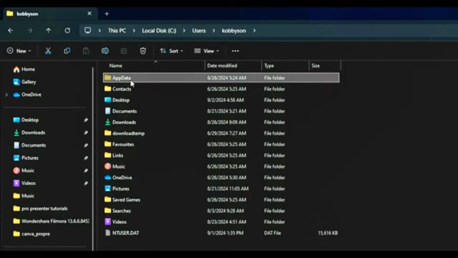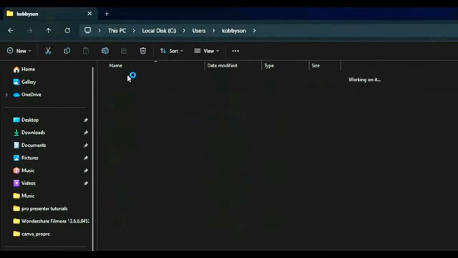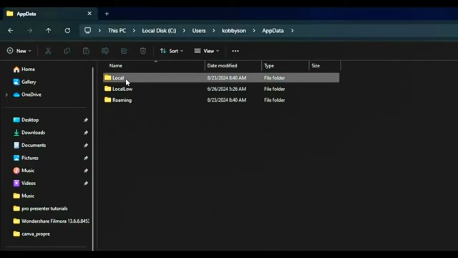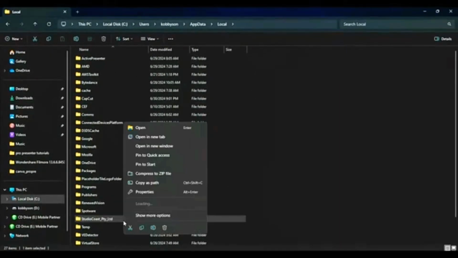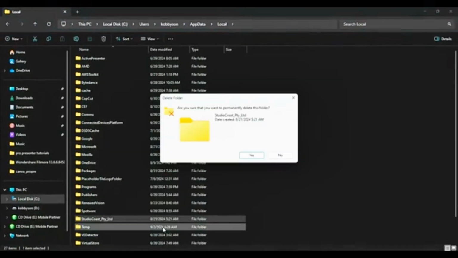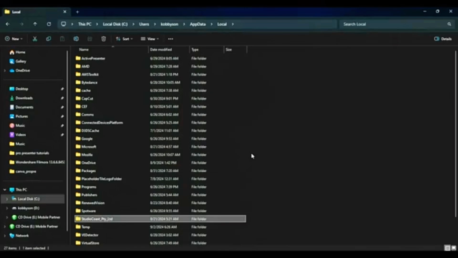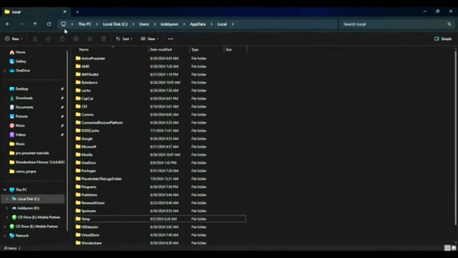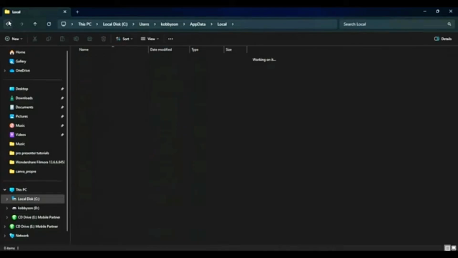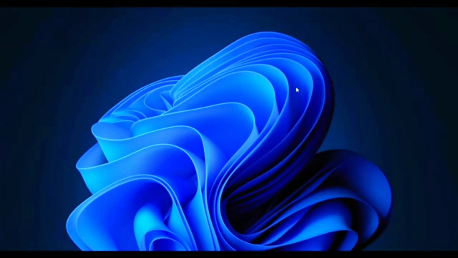All right, so click on AppData, go to Local, and then let's delete this Studio Coast. That's the company that made Vmix. Delete this folder, Studio Coast. Okay, so we are done cleaning all the Vmix files from our system.